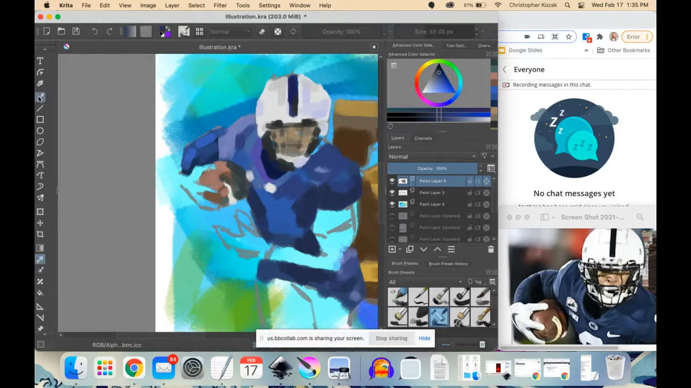Now again, I definitely went over his uniform here. So I'm just going to grab the same blue that I was using a second ago. Just going to paint right over top. And just like magic, suddenly I'm looking at something where his outfit is back on top.